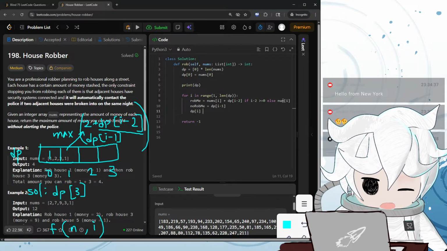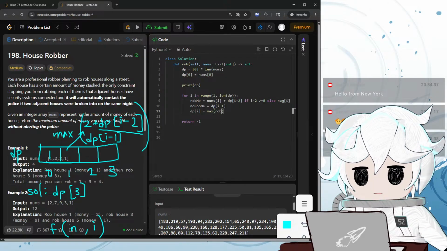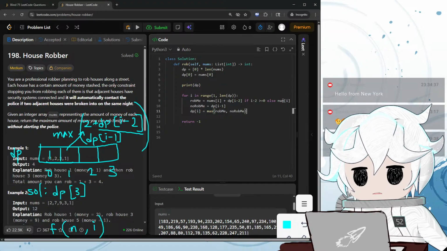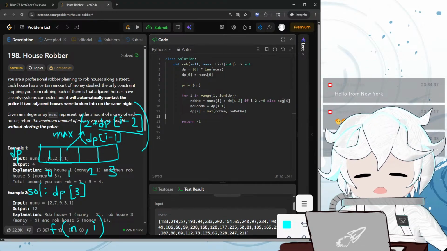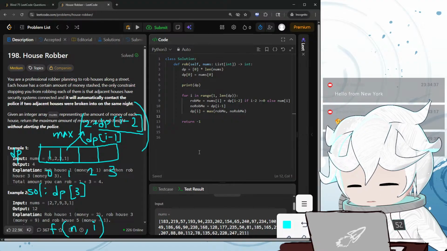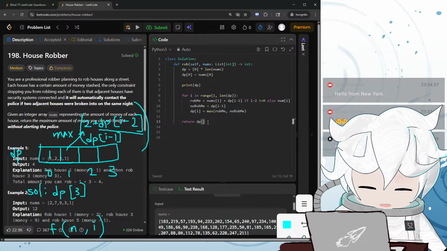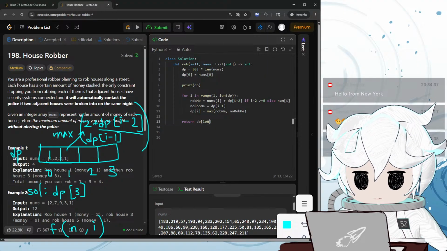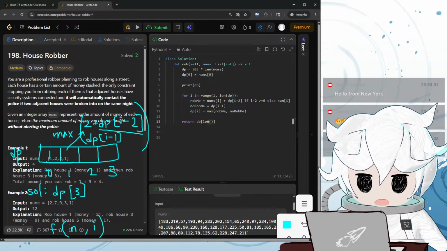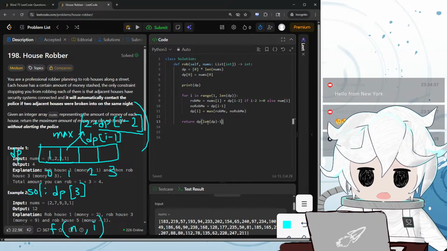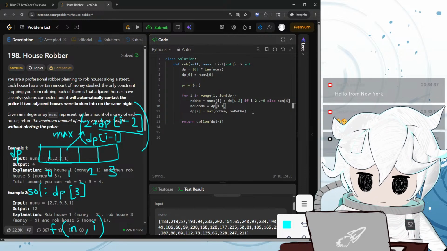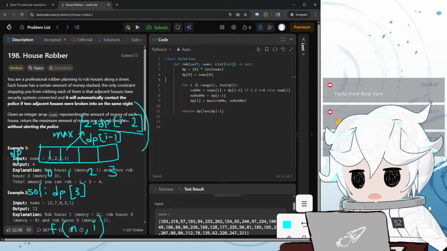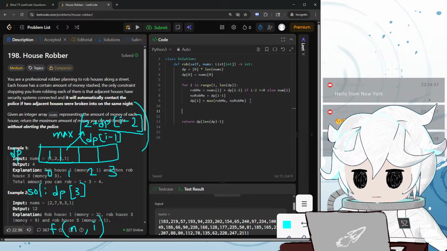And then dp[i] is equal to the max of the two paths, rob me or no rob me. And then in the end, you would return dp[len(dp) - 1] to get the last index. I think this should work. Let's print out dp at the end to make sure we're populating it correctly.